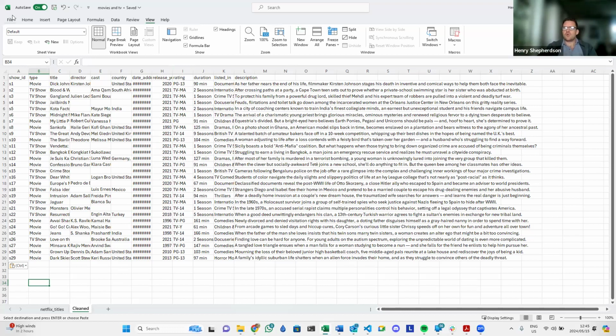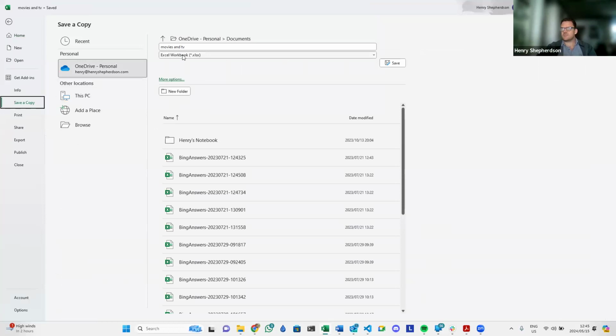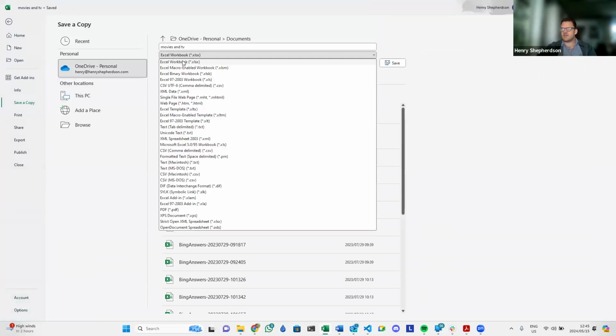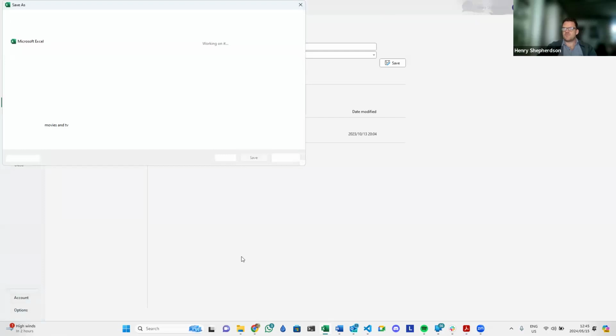Okay. So what I'm going to do is save as a CSV, and just also once again changing it from that default.